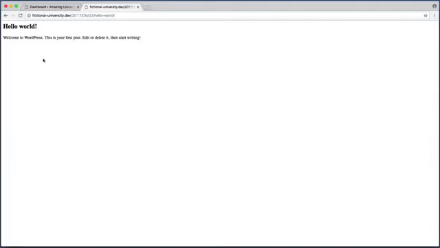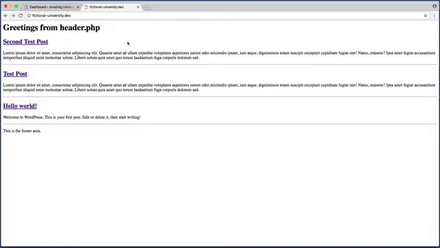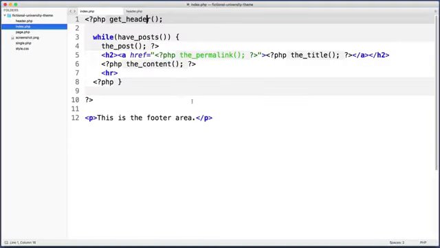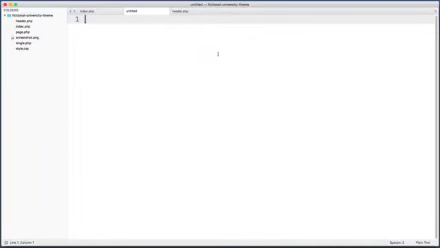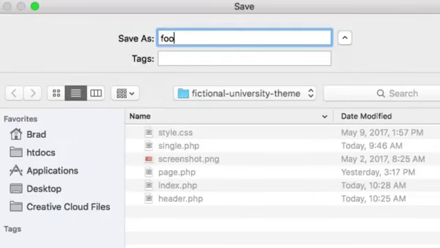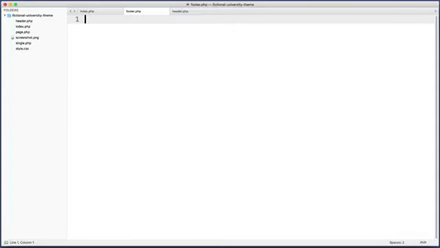So if we save this and refresh the home page, cool, we see greetings from header.php. Next, let's do the same thing for our footer. So back in our text editor, let's create a new file in the theme folder. Let's name this new file footer.php. In this file, let's write out a bit of dummy text. So maybe a paragraph that says, greetings from footer.php.